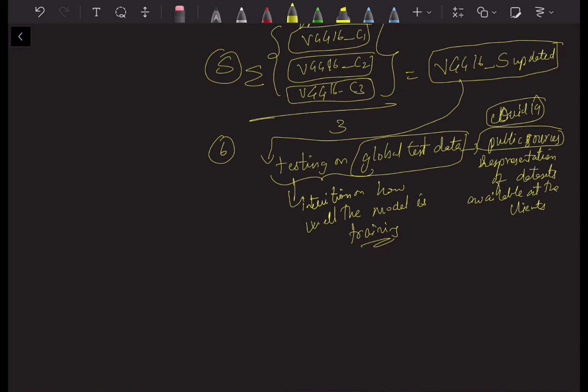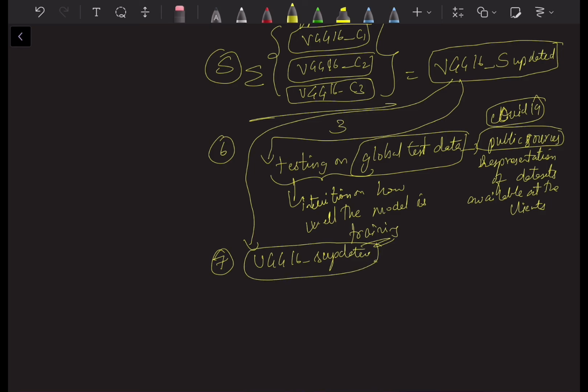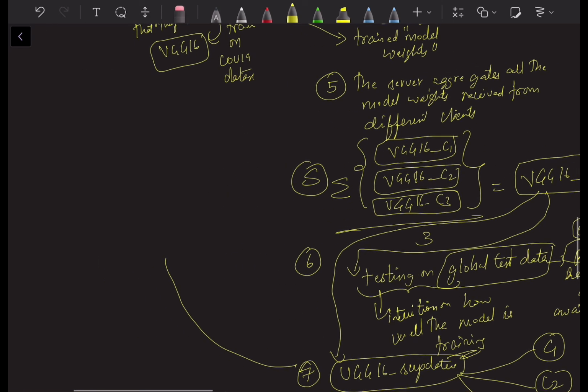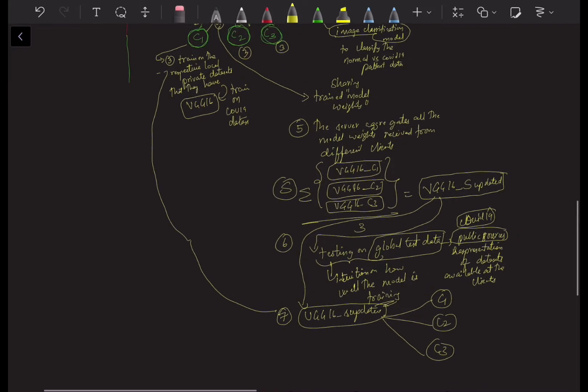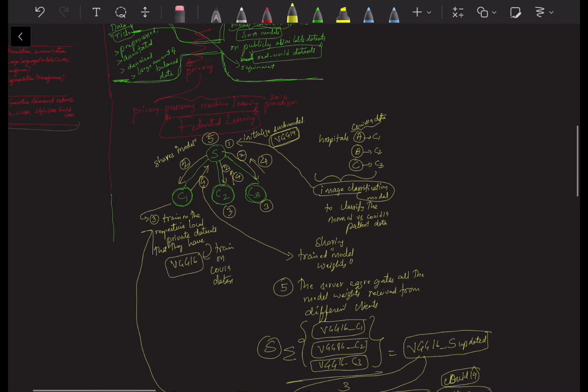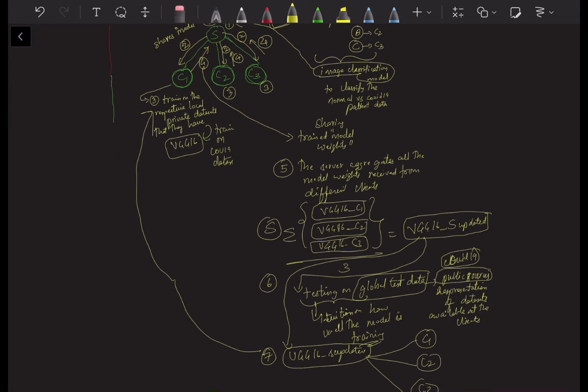If the accuracy is not good enough, then in the seventh step, it will again share the current state of the VGG16 server updated model back to all the clients C1, C2, C3. Once it has done this, from the third step the process repeats. This process continues until the global model reaches convergence and we reach a good global test accuracy.